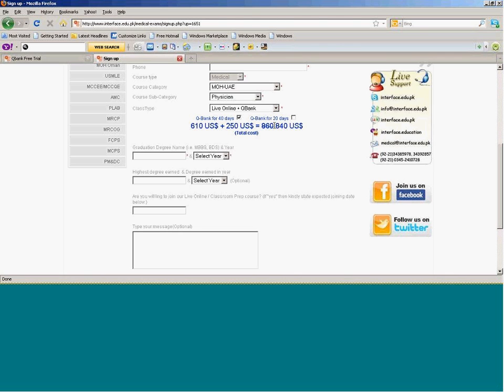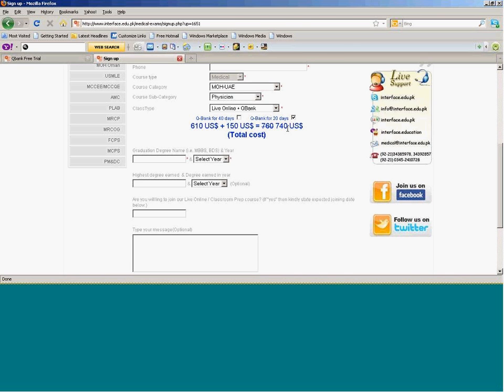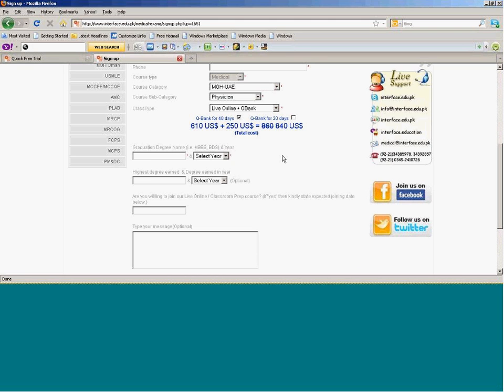What is the total cost of this program or plan? The total cost is this one. And you can even go for the QBank for 20 days. Again, this is changed. You want QBank for 40 days. Again, this is changed.